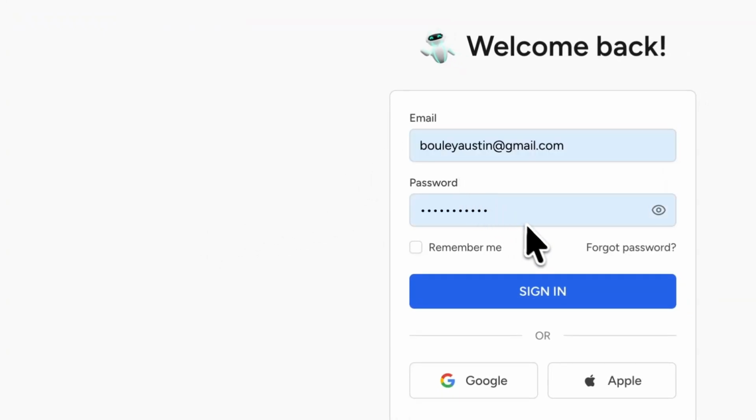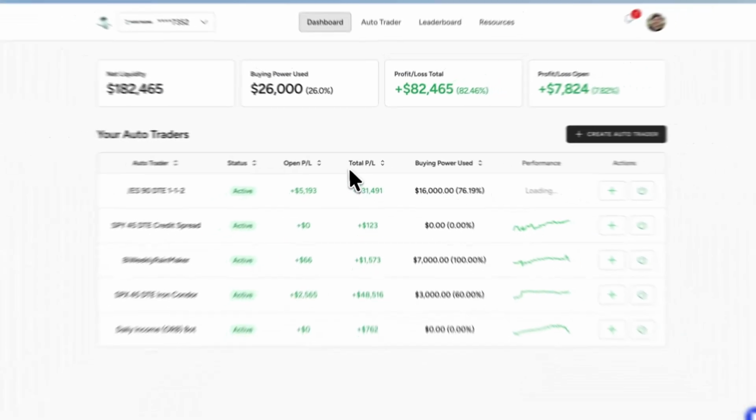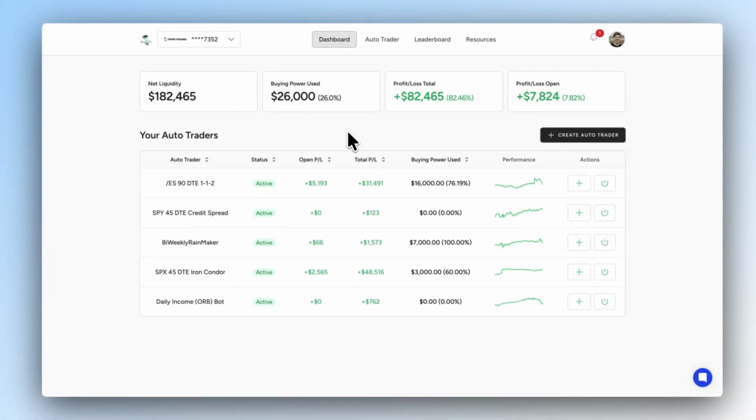I'm going to log in myself, show you how it works. You just put in your name and password and you're able to log in and you're brought directly to the dashboard. Once you're on the dashboard, I'm going to walk you through pretending like you've never been set up before, just so we can go through all the basics.